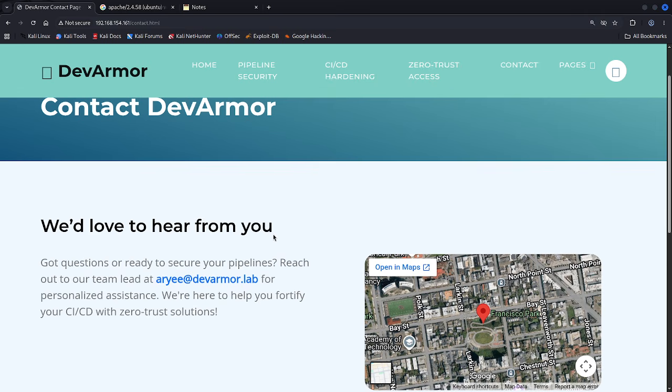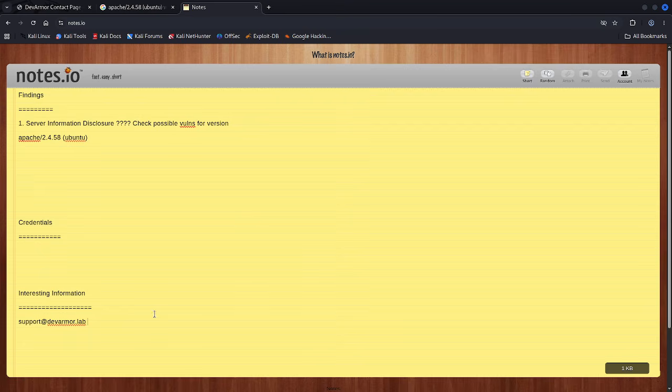So we'd love to hear from you. Got a question, ready to secure your pipeline? Reach out to our team lead. So we know that we have the email of the team lead. So that would be an interesting person of target. So we can highlight this and then just put our persons of targets, or maybe high profile targets. And the reason is that the lead might have different permissions than a regular user. So we can just put this here, lead staff.